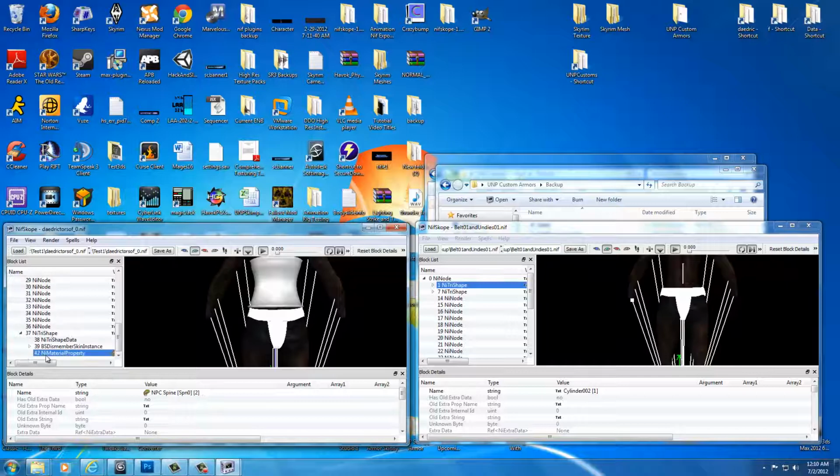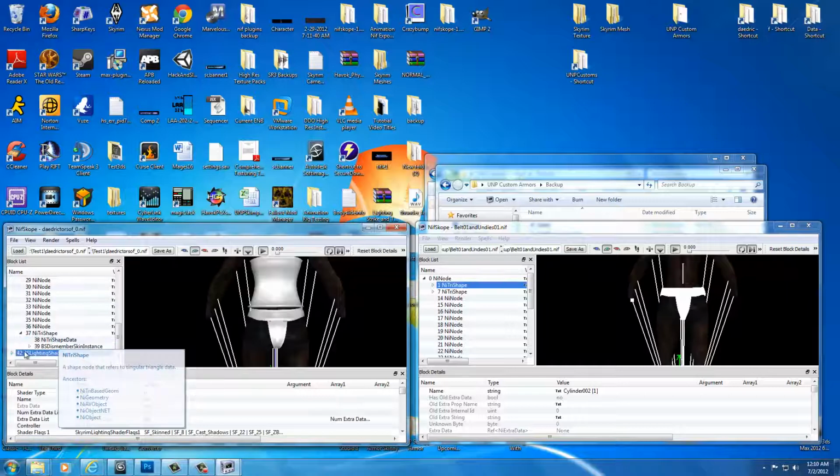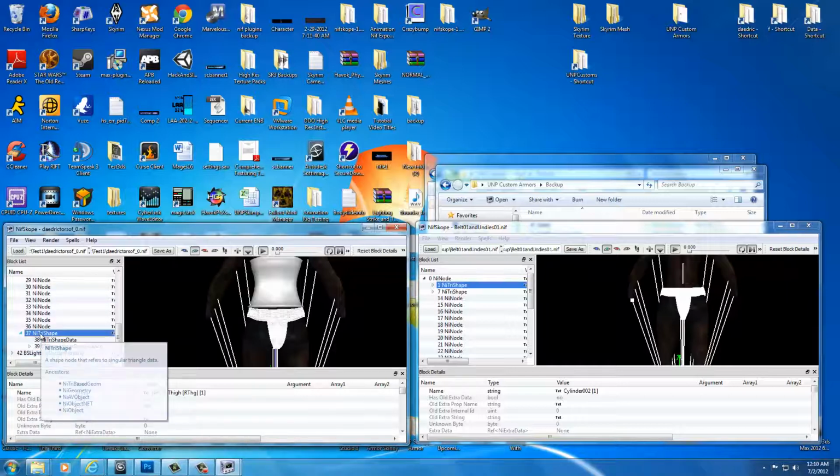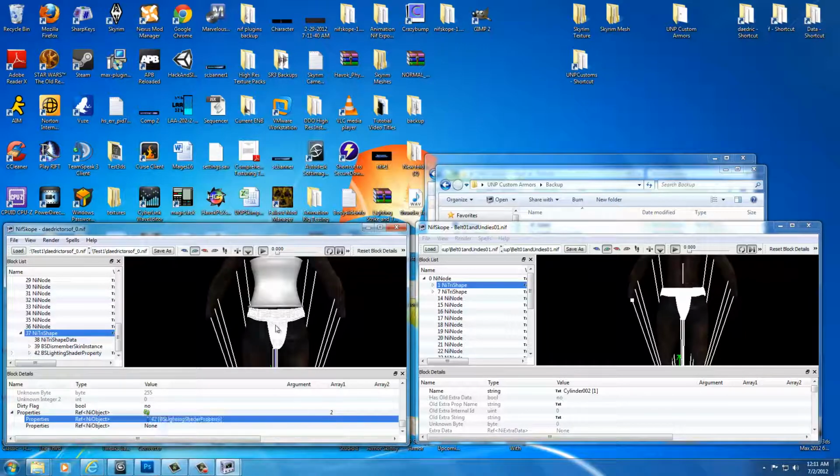I'm going to drop down the list here, and you see this NI material property. We got to delete that. So highlight it, hit Control Delete. Now you're okay to paste. So select the NI tri-shape, hit Control V. There's our BS lighting shader. So now we select 37, which is the NI tri-shape for the undergarment. Drop it down. Go ahead and open up properties, and we're going to assign 42 is the number. And then hit enter. Okay, that puts it on the body.